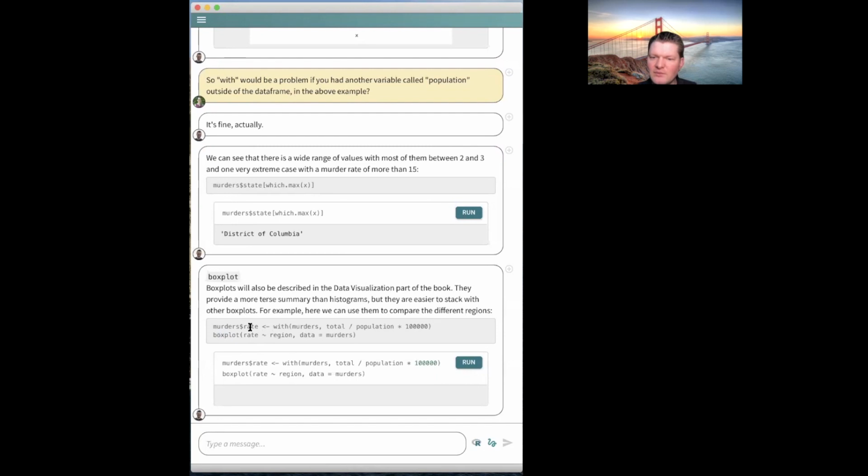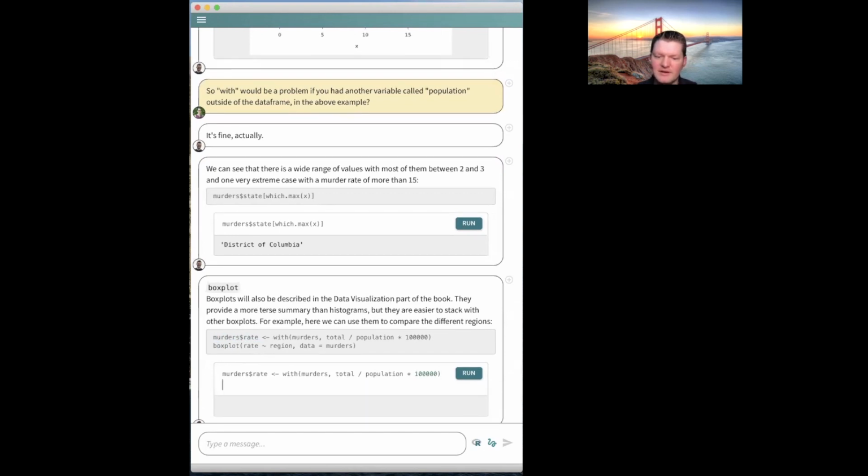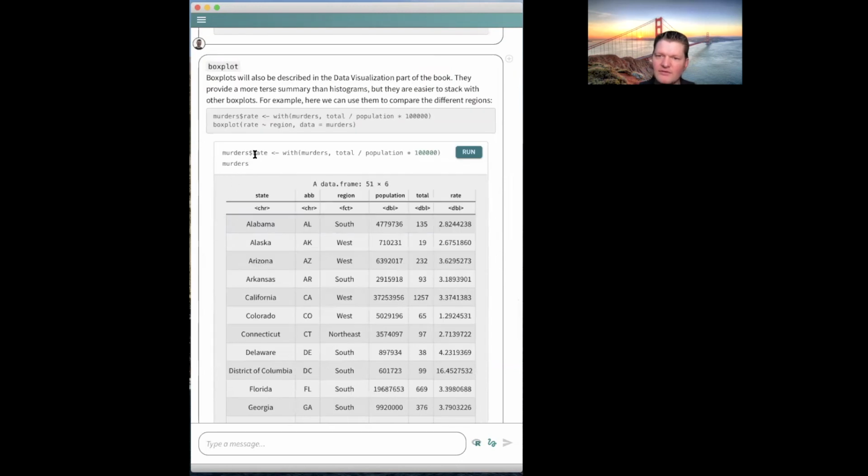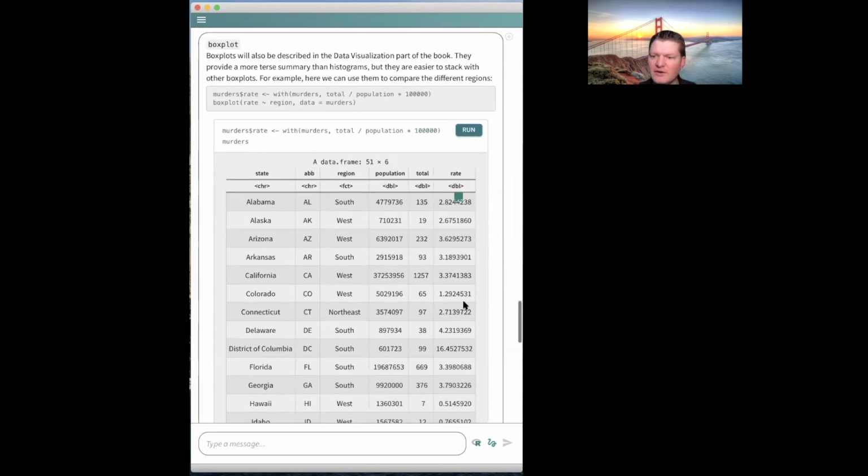So suppose, again, we store the murder rate as, in this case, a column in the data frame. If we just delete this second one for now so you can see what happened here, we actually added a new column. If we assign to murders $rate, we will get a new column in our data frame. This operator here creates that. So we'll get a new column in our data frame, which represents the murder rate per 100,000.